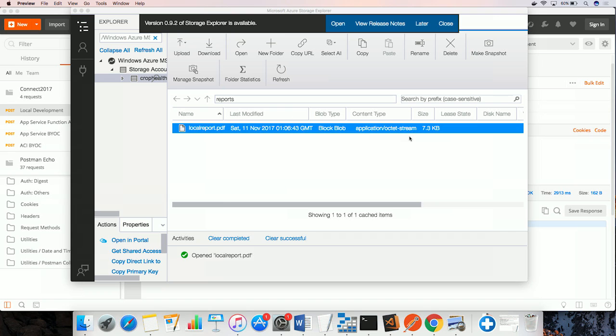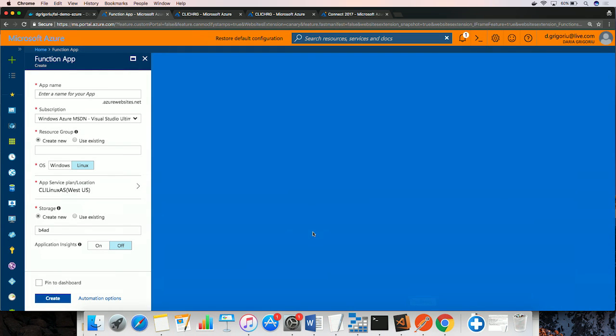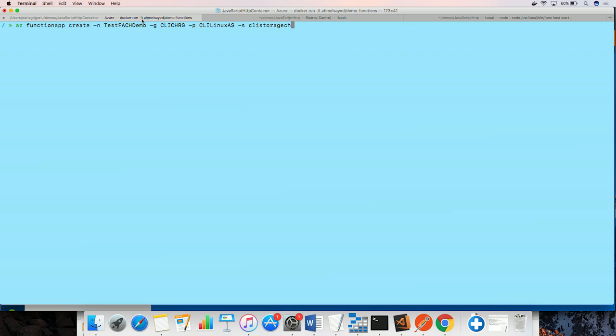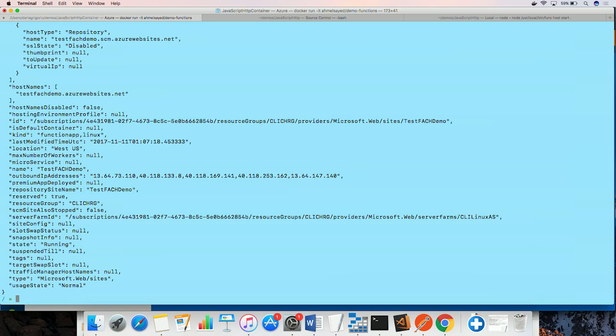To run the same content in Azure, we can create a function app running on Linux via the Azure portal, or we can use the Azure CLI. Here, I am using the Azure CLI with the function app create command, and I am passing some parameters for the resource group, the app service plan, and the storage account that were already created. Once my function app is available, we can also see this function app running in the Azure portal, and we can manage it through the Azure portal.